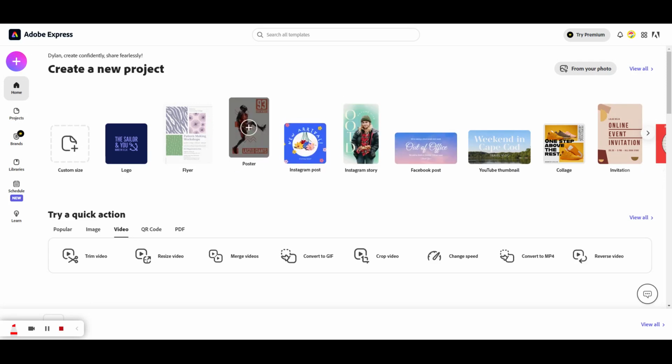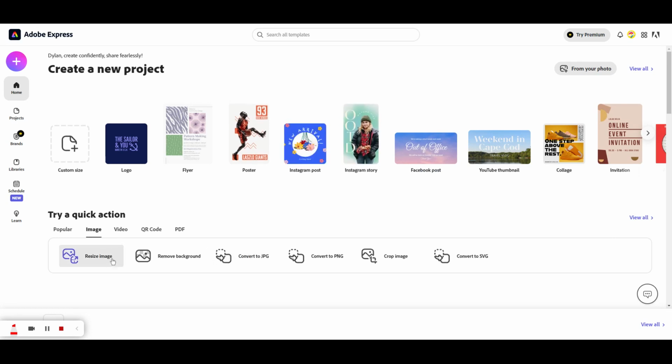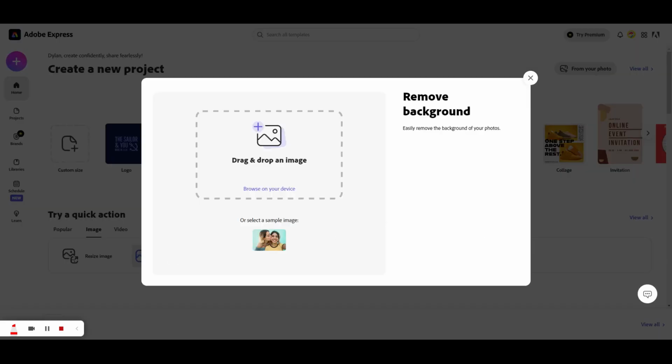So Adobe Express is like your typical graphics website, like Canva or PixArt, and it's a little bit simpler than Adobe Photoshop. To start off, I'm just going to start with their images, and they have a real cool feature with removing backgrounds. All you really gotta do is just drop any picture you want.